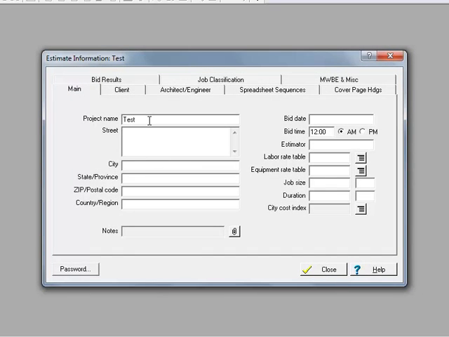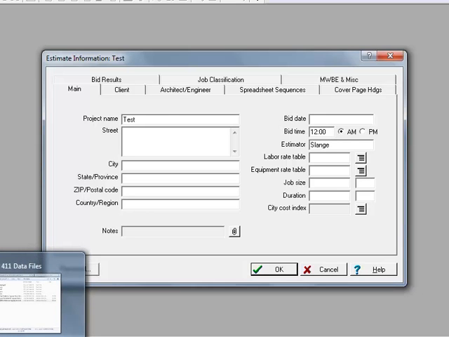And this is kind of just the initial bid setup stuff, right? So you could put in your street, the address. We're not going to worry about that. Put in your name as the estimator.